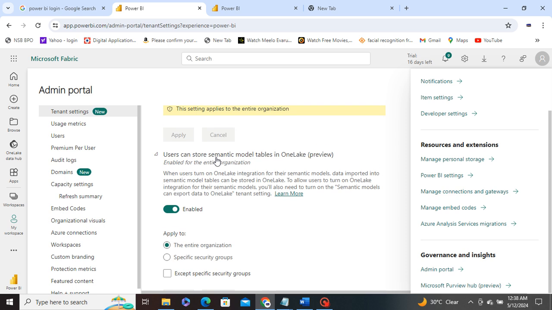Users can store semantic model tables in OneLake. Enabled for the entire organization. When users turn on OneLake integration for their semantic models, data imported into semantic model tables can be stored in OneLake. To allow users to turn on OneLake integration for their semantic models, you'll also need to turn on the semantic models can export data to OneLake tenant setting.